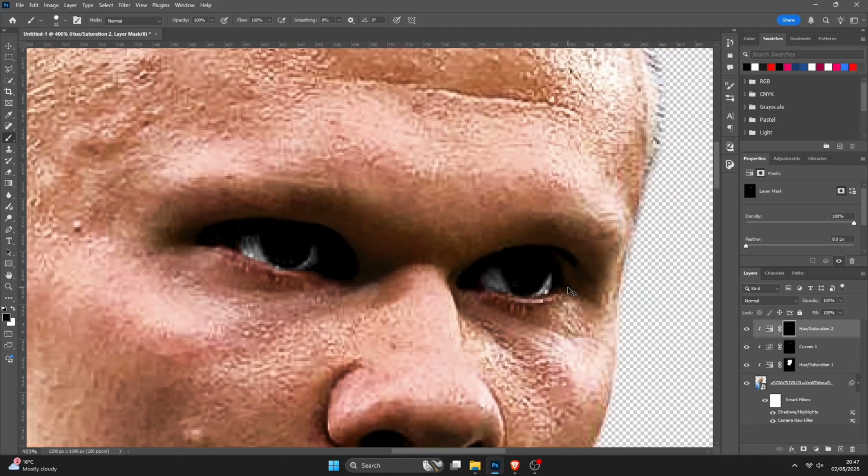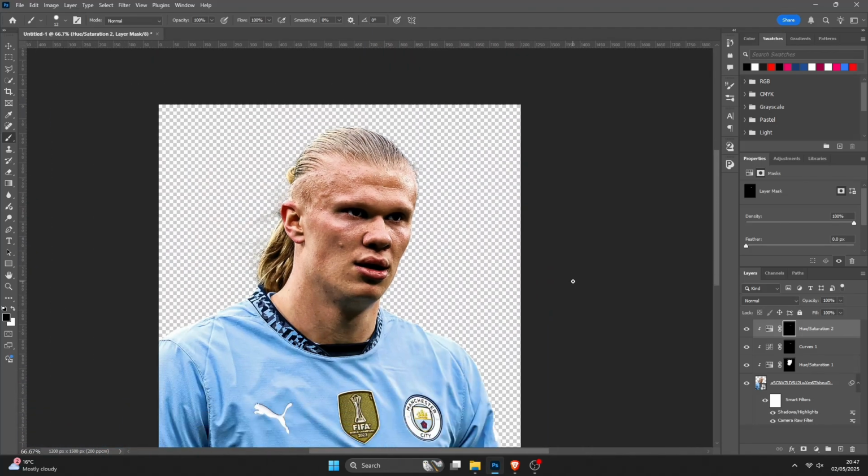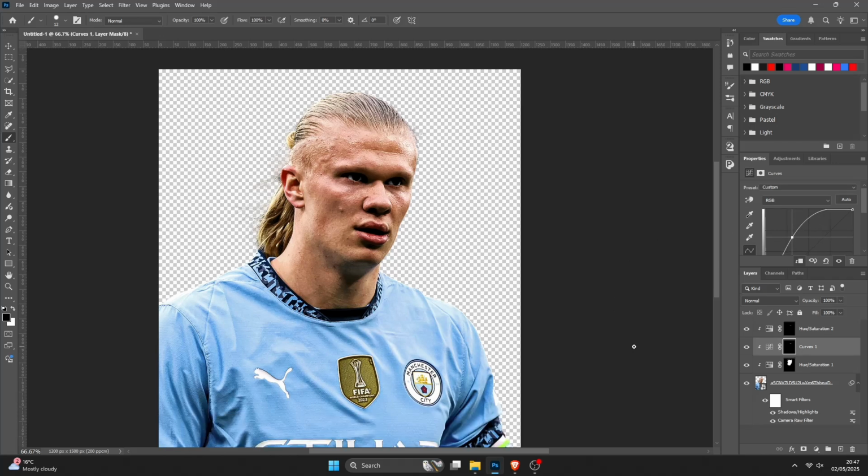So if I zoom back out, you can see the change in the eyes. Before it wasn't really anything because it was too dark, but now we've brought the eyes to life. If I turn the curves up a little bit more to about there, it should be all ready.